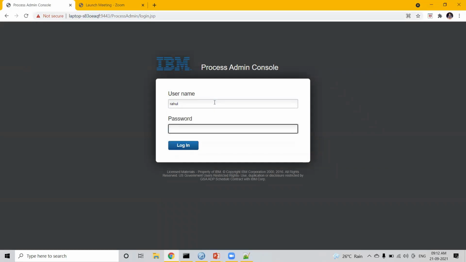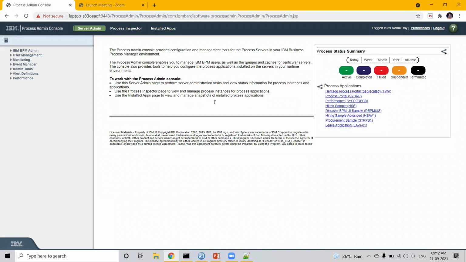Now I'm going to log in with my credential, and now I'm inside the process admin. If you see at the top, we have these three tabs: server admin, process inspector, and installed apps. Server admin, by the name you can understand, is completely for the admin team. Process admin is a component for the admin. For a developer, we do have some features we can use, but 99% of the features are for the admin or the infra team.